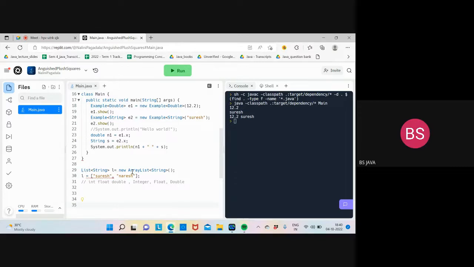I think you have seen the list data structure in Python also. In Python, generally in a list you can store integers, and in a single list you can store floats as well.